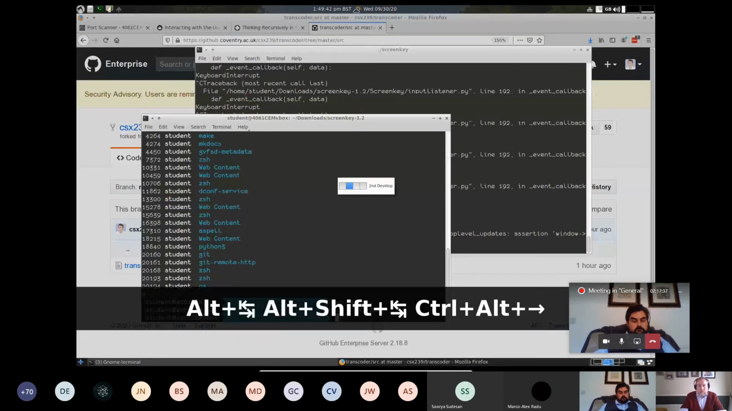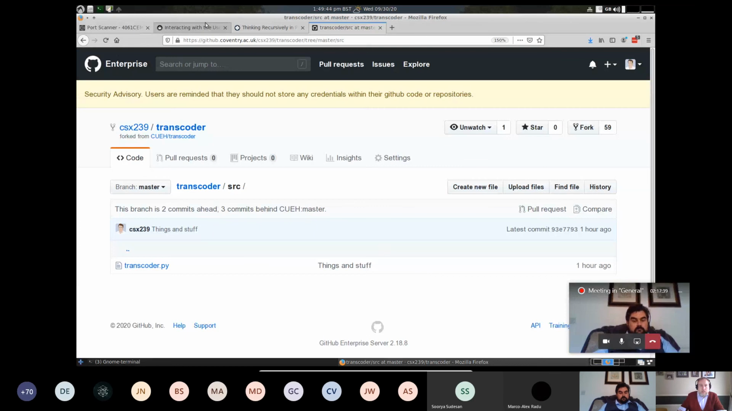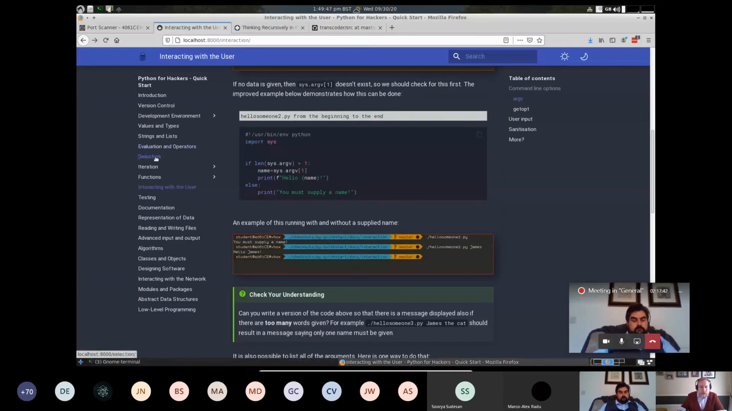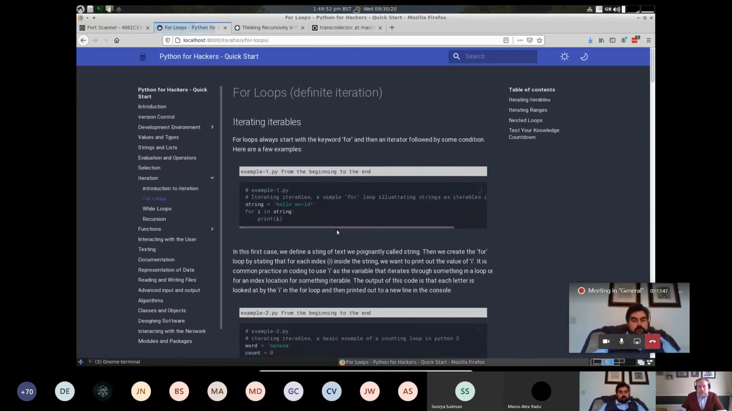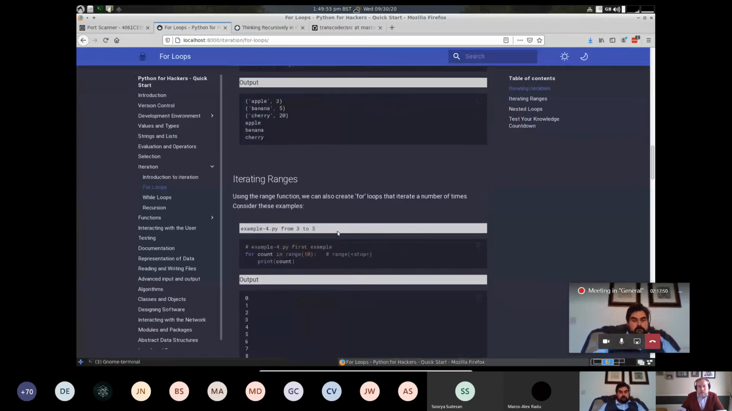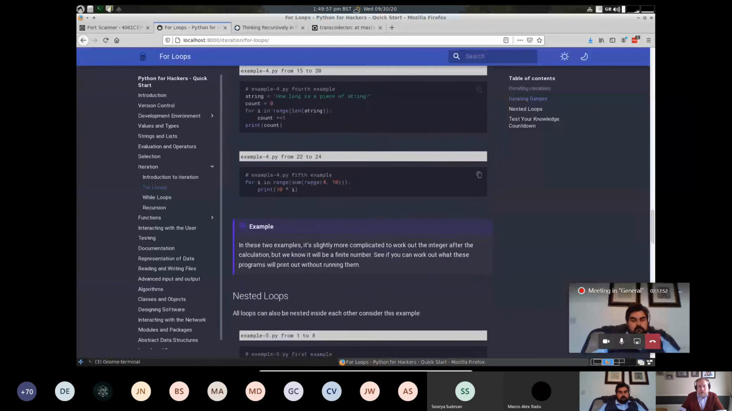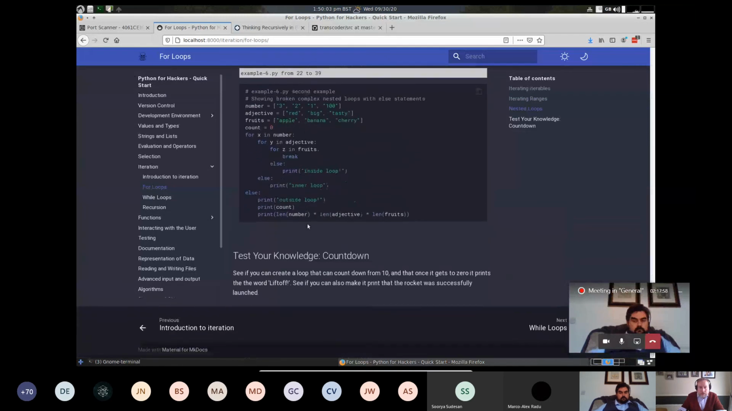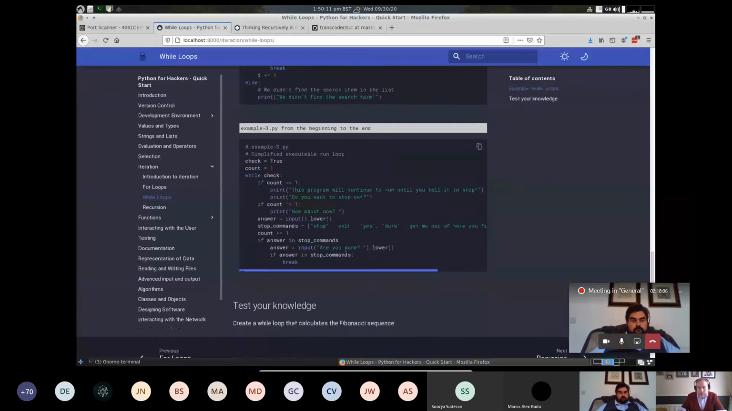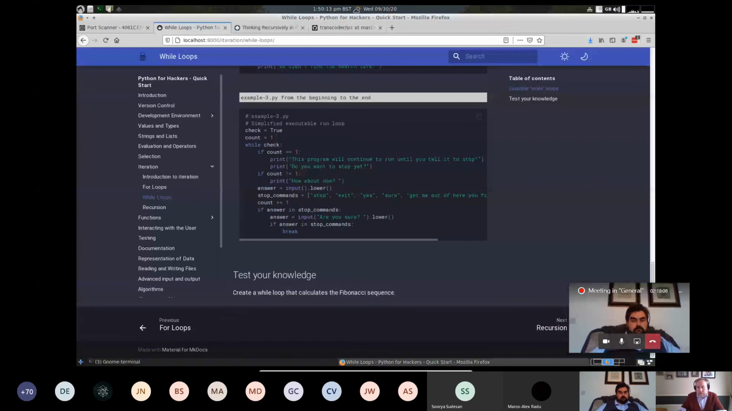The other thing that I wanted to make sure to point out is if you look at the repository and you go to iteration, you have the introduction, you've got for loops, which explains all the stuff here, iterating over ranges, nested loops, so when you have loops inside of loops, which is actually extremely common and very handy, and there's a countdown challenge. Okay, so this is what you can do in your breakout today. You've got while loops, so again it explains: create a while loop that calculates the Fibonacci sequence, so have a look as you work that out. That would be something worth trying out. I wouldn't do it today, but that's good for testing knowledge.